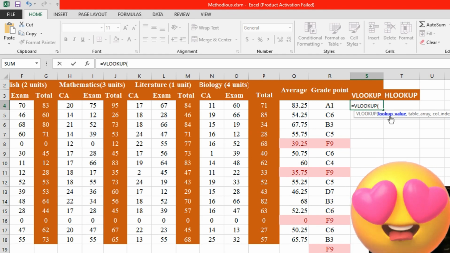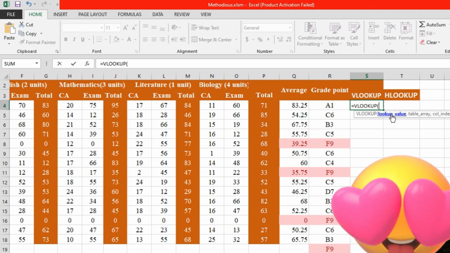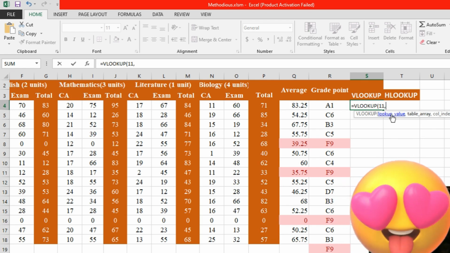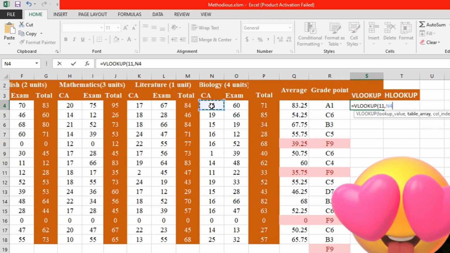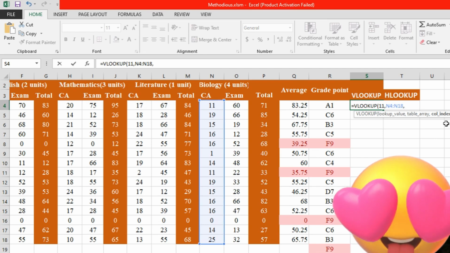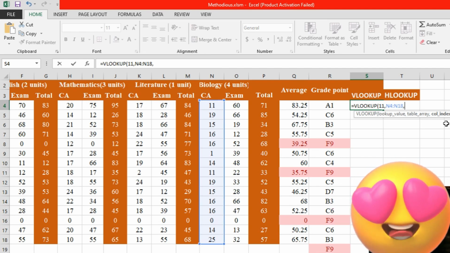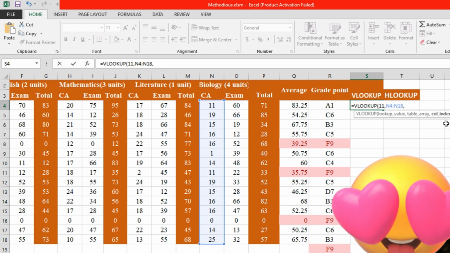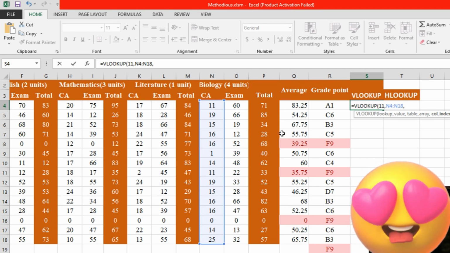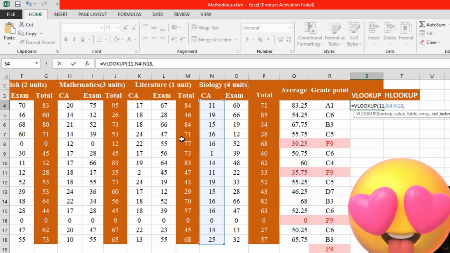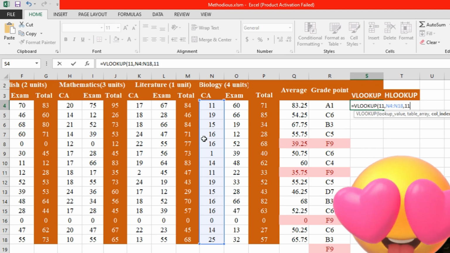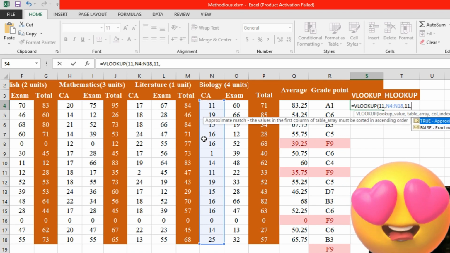So what is that? If you look at here, the first thing is the lookup value. So let's say we're looking for 11, right? So we'll put a comma there. The next is the table array that we want to look up. So I want to look up from here to here. And then the column index is the index of the column that I want to look up. So I don't actually know the index of, let's say, 1 2 3 4 5 6 7 8 9 10 11. So it's actually 11. Let's say that's the index of the column, and then we'll just put false.